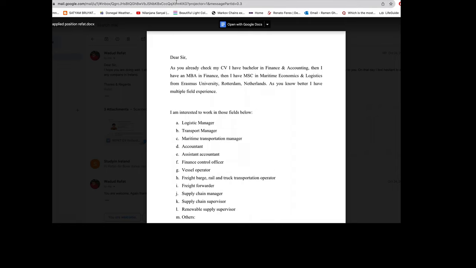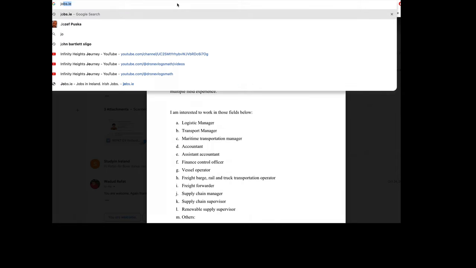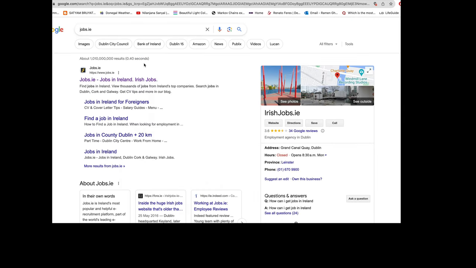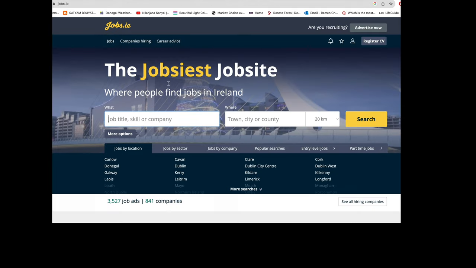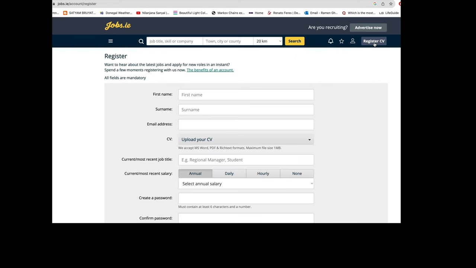So the first thing I suggest is to go to jobs.ie. So this is jobs.ie. He has sent me his CV and cover letter, very nice. So I suggest to register his CV here and also do the job seeker sign in. The way he sent me his CV, he can give input of all his information in this jobs.ie website. This is the most popular website in Ireland for getting jobs and applying for jobs.